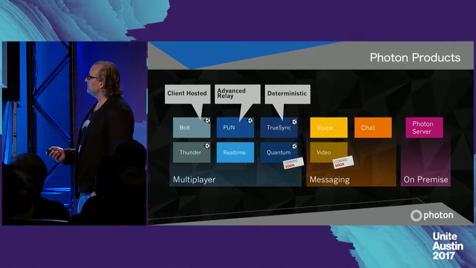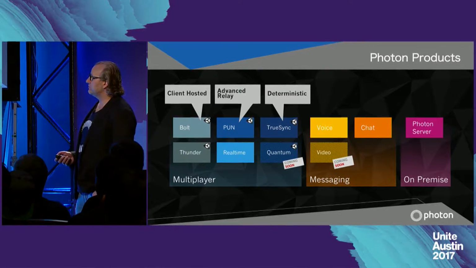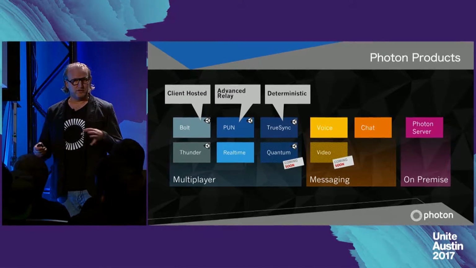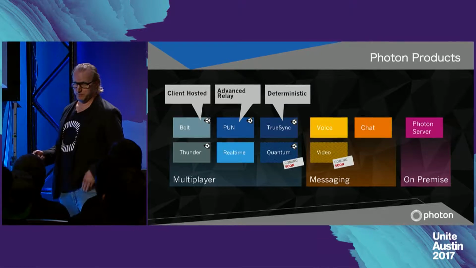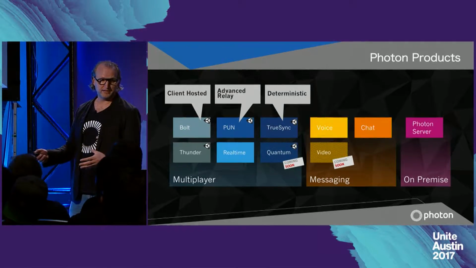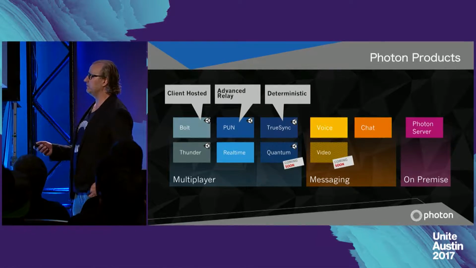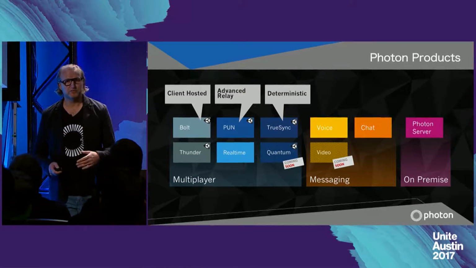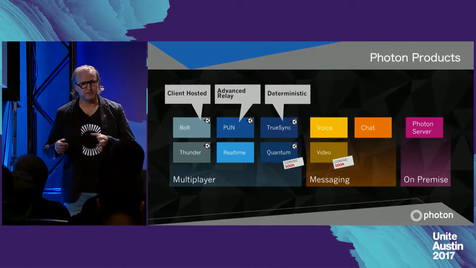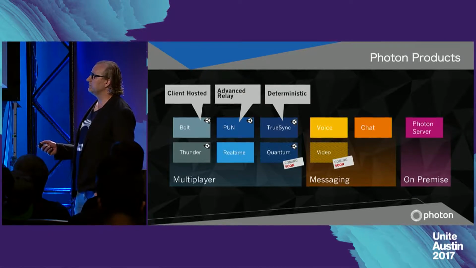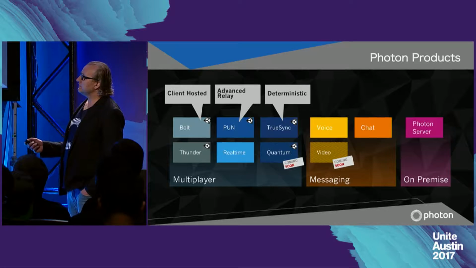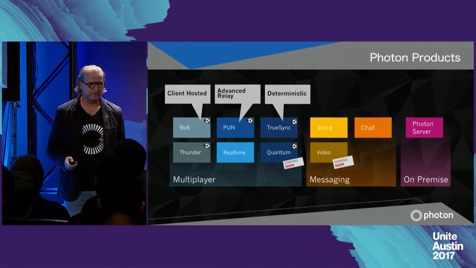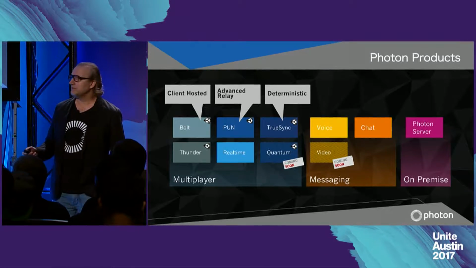So we have multiplayer products, we have messaging products, and we have on-premise. On-premise means you can always take our products and self-host and run it wherever you want, on your local machine, on your local network, in your company, on Amazon, whatever. But most of the multiplayer products are cloud products, which means we try to make it super easy and you can just use the stuff without thinking too much about operations. So we have 6 multiplayer products, which is becoming very confusing for a lot of developers. So why would you have 6 multiplayer products?